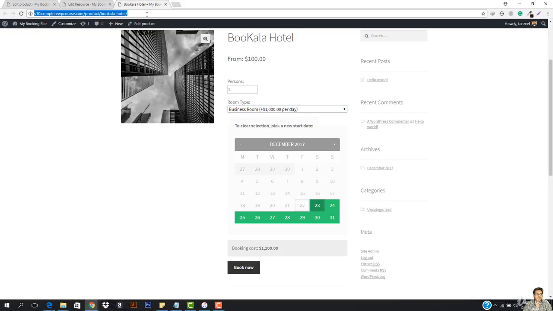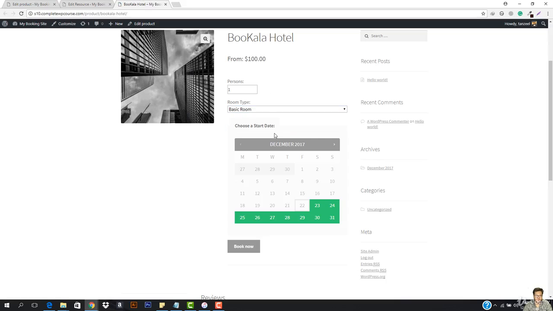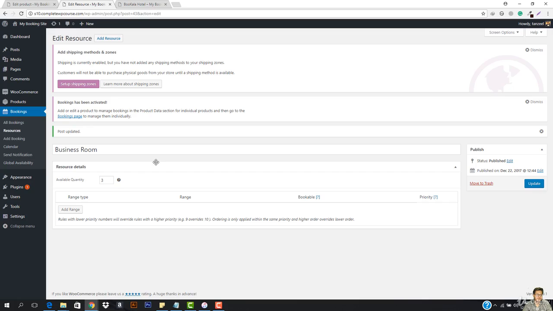Then we come here and refresh this. So then this will be for 3 business rooms. Only 3 times this room can be booked, like we just have 3. If someone comes and buys one, this will still be visible, and if someone comes and buys it for the 2nd time, this won't be visible. Let me just show you.